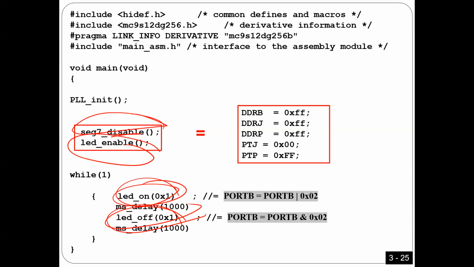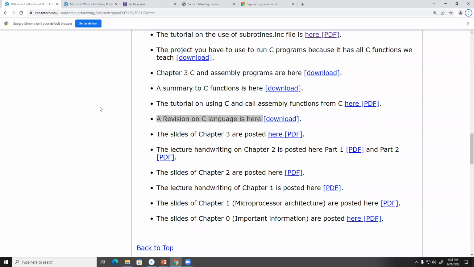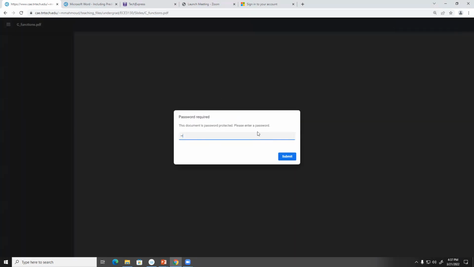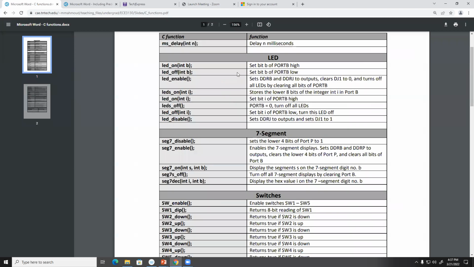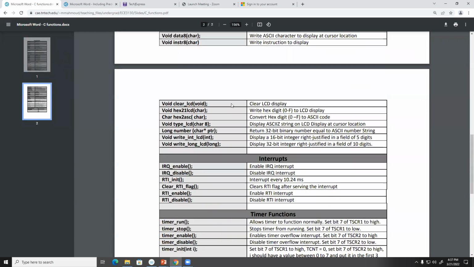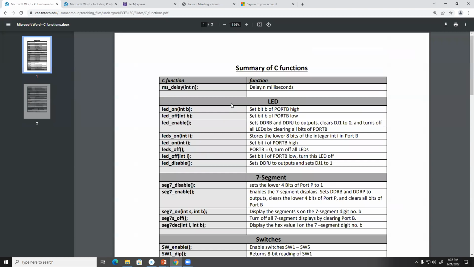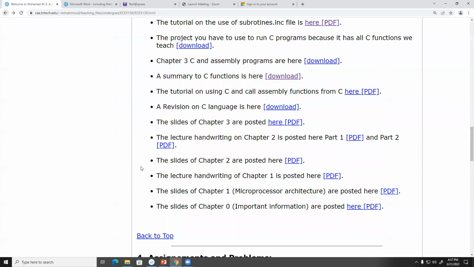Is that okay? So here in the course website, let me go to here. First of all, guys, I made a summary of all the C functions we have, because there are too many functions. Let me show you this file as well. Here, guys, this is the summary for all the functions we are going to use in chapters 3, 4, 5. Here is the function, and this is the description. I just made a summary to make it easy for you. This is number one.